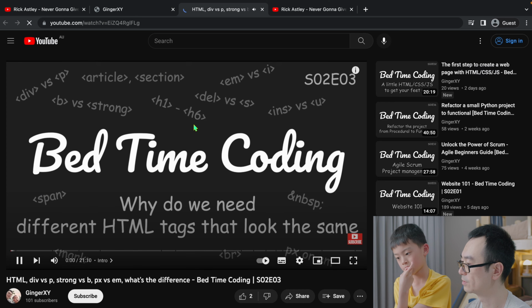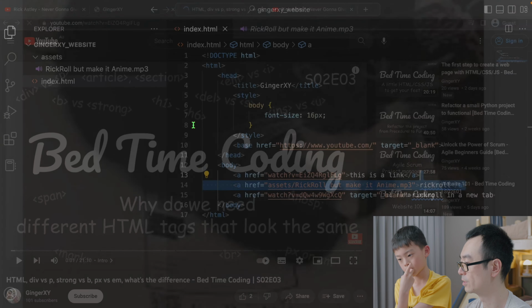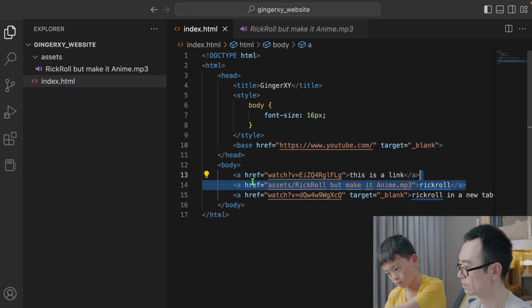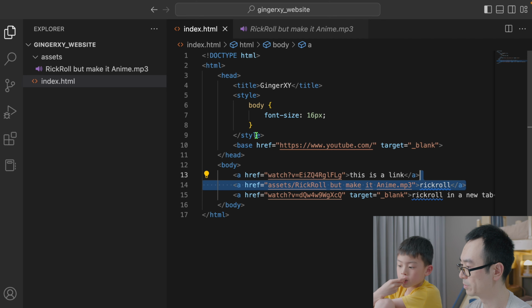It still opens in the new tab because in the base, there's a target blank. It will be inherited into the normal link. And we didn't type the absolute URL at YouTube, but only the path after that. The link actually remembers whatever is in the base.